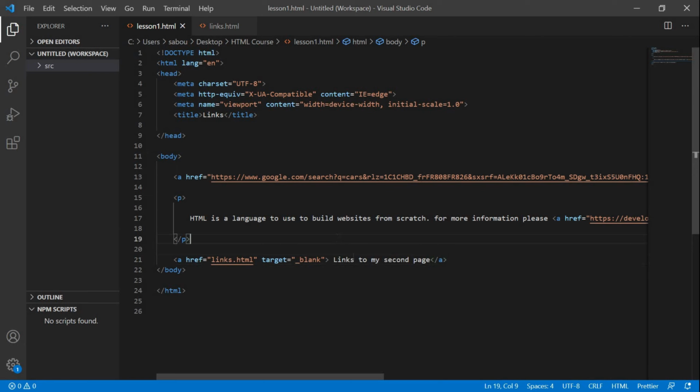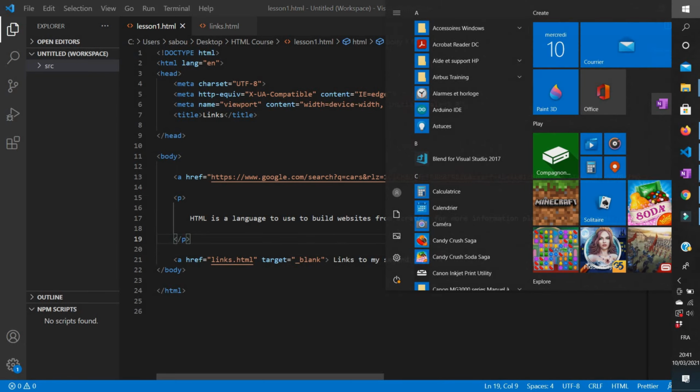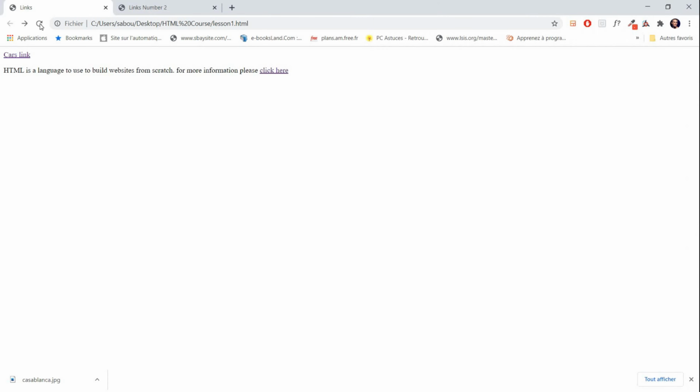Okay, so let's save everything and go to Google. Let's refresh, and we have this one. All right, so we're gonna remove this, and we have our link. So links to my second page. Let's click on it, and you see it takes us to our second page that says in the next lessons we're going to learn CSS.